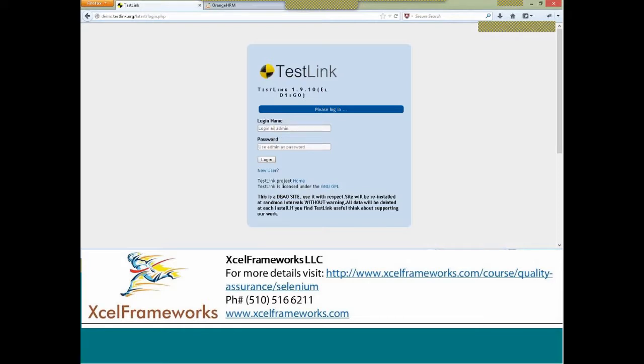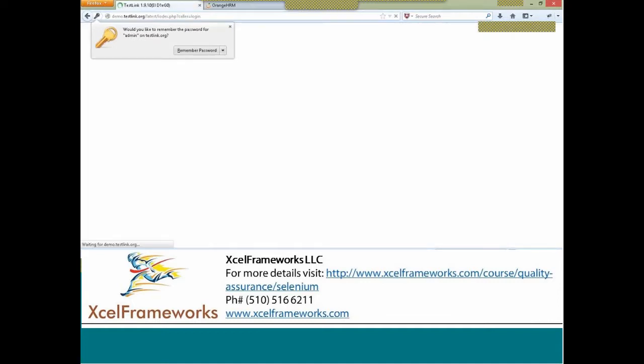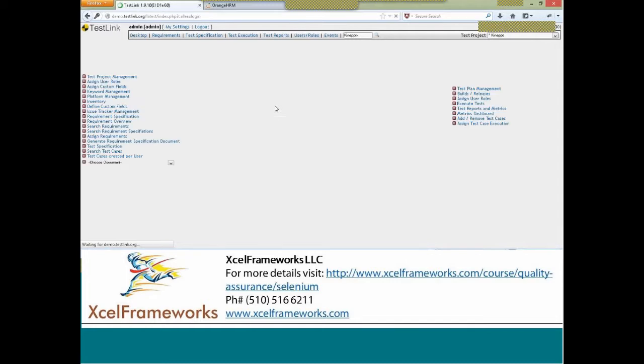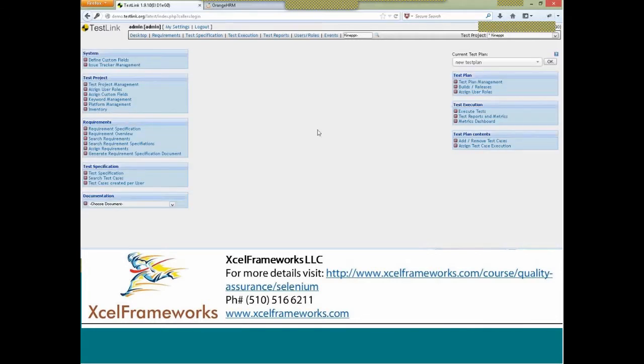It says login as admin and use admin as password. Username, password, it's admin. Yes, exactly. So it's a free tool basically. Yes, it's a free open source tool. It's up and running on some server. It's a demo version. But when I say demo version, it's again free actually.